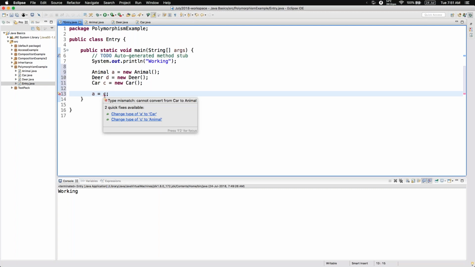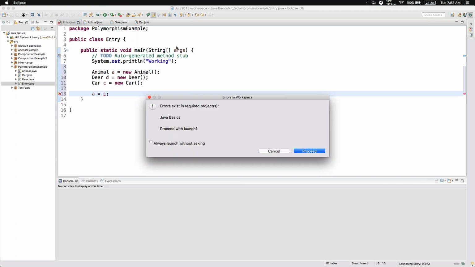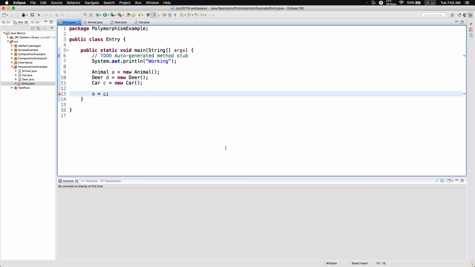I get an error. Type mismatch. Why am I getting the error? Because A is an animal and C is a car. I cannot equate them. If I try to run, it will say you have an error. But when I say A equal to D, I don't get an error, because deer is also an animal. D is an animal.